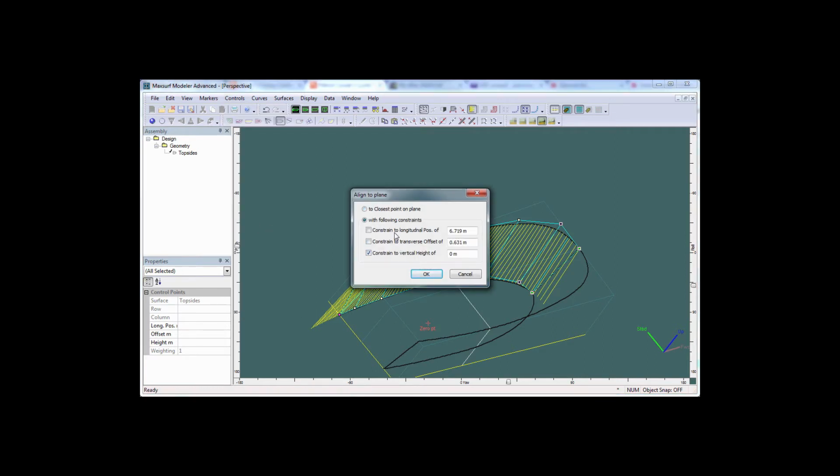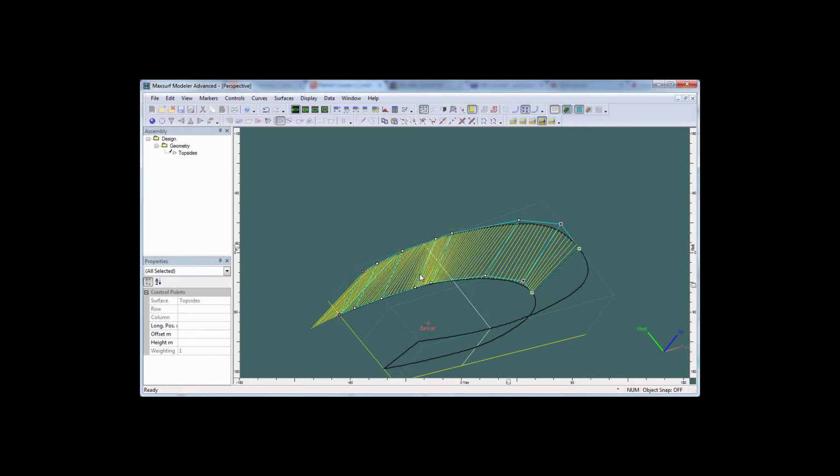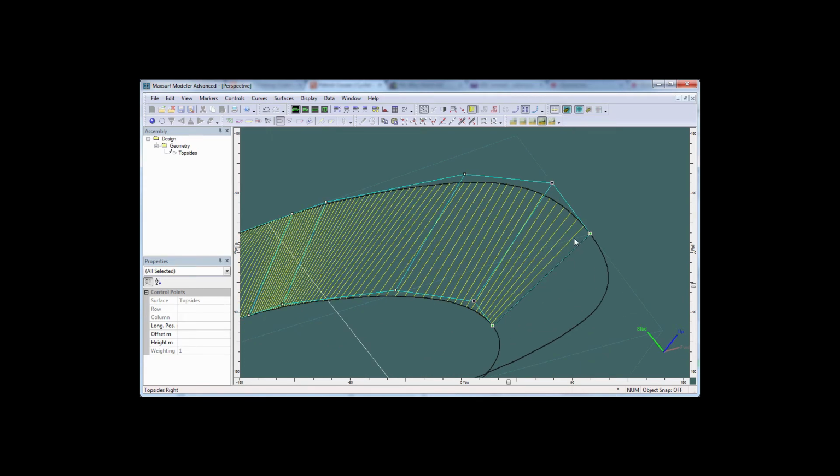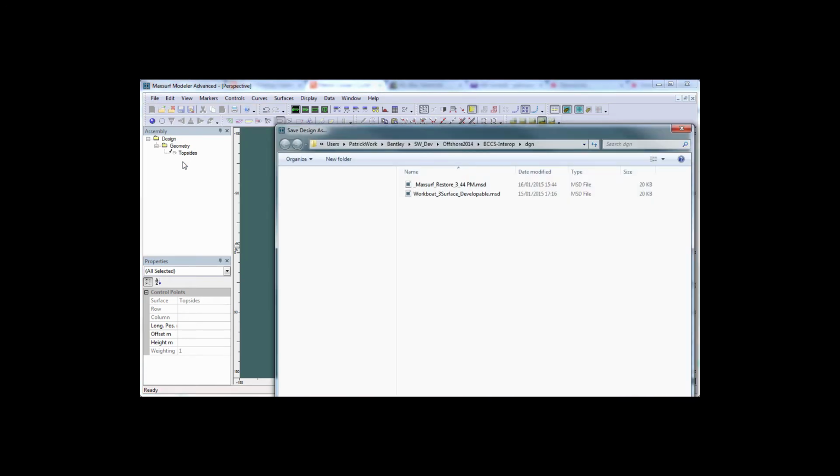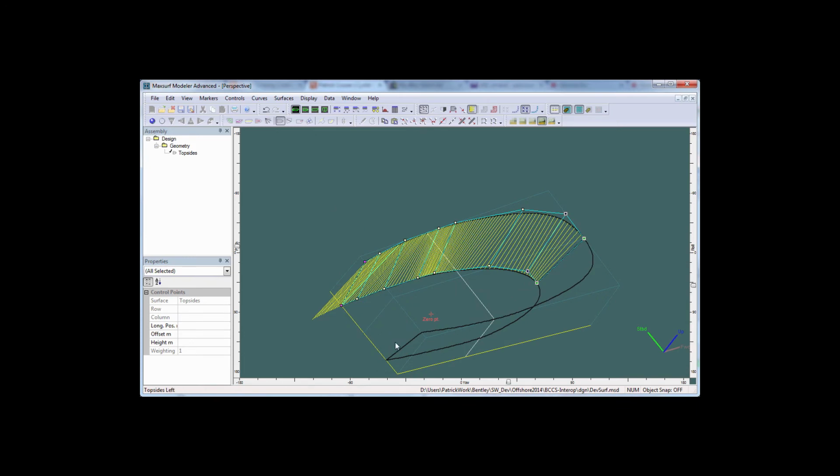When we use the align to plane command, we have a couple of extra options to fix, to constrain the height or the longitudinal position, etc. So now you can see all 4 control points are in the same plane, and that means that the surface ends on the ruling line. It's always good practice to save your model as you go.